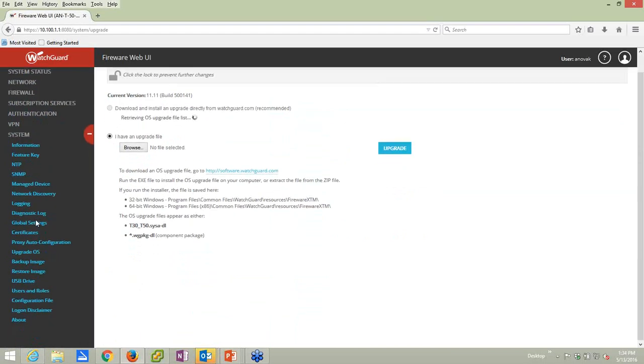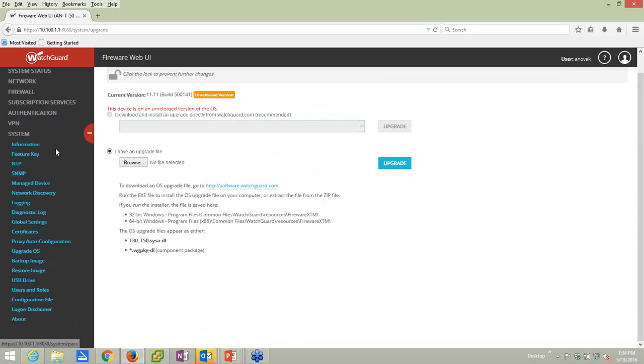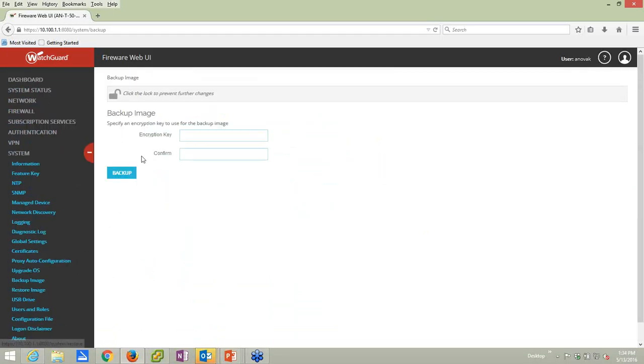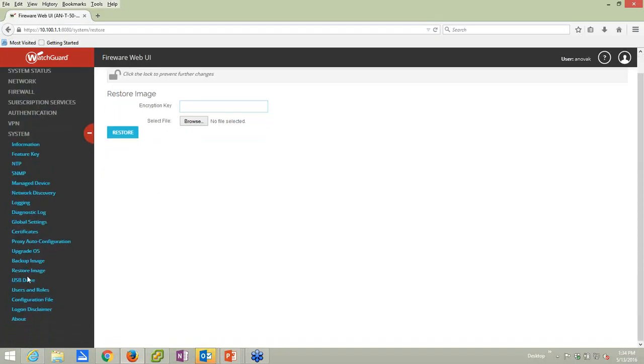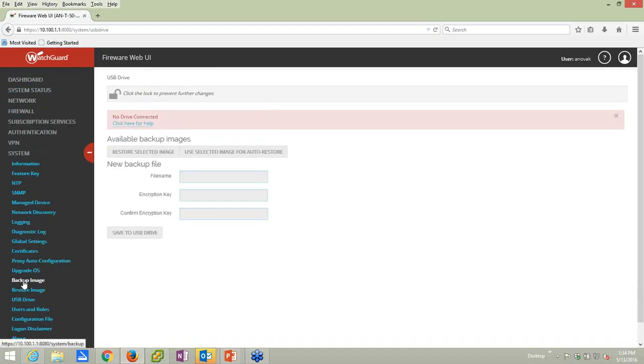Upgrade OS, this is where you can upgrade to the newest OS version. As you can see, I'm using the beta, so it's not even available. This is where you would back up your image, and this is where you would restore the backup image. And down here, we have the USB ports available, so if you have a USB drive connected, you would just add the file name and the encryption keys, and you could save it straight to the USB drive.